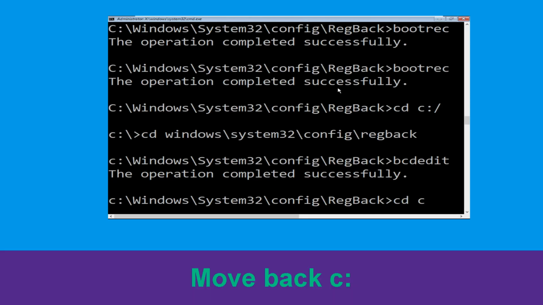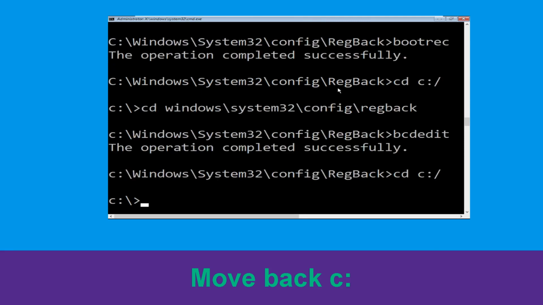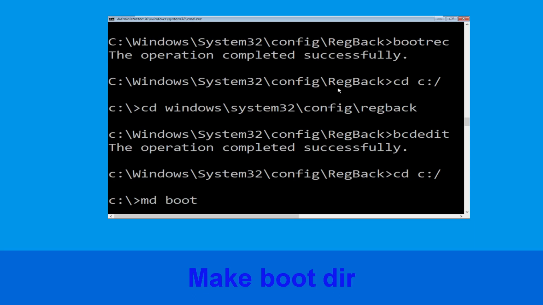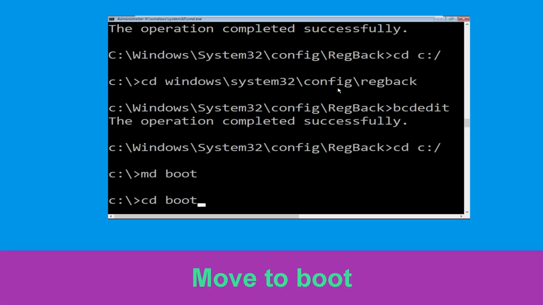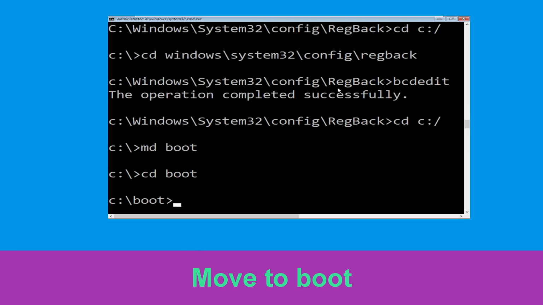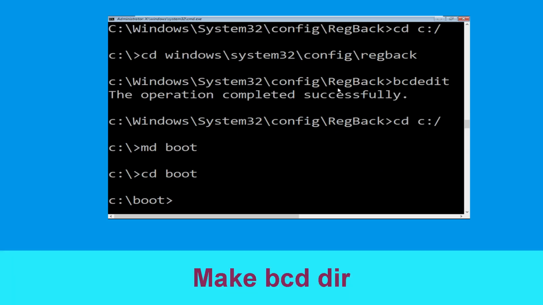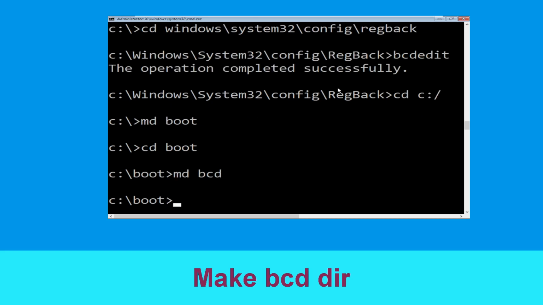Now execute this command. Type cd space c: / and hit enter. Now type this command md space boot and simply hit enter. Type cd space boot and hit enter. Now type md space bcd and simply hit enter. Type cd space c: / and hit enter.